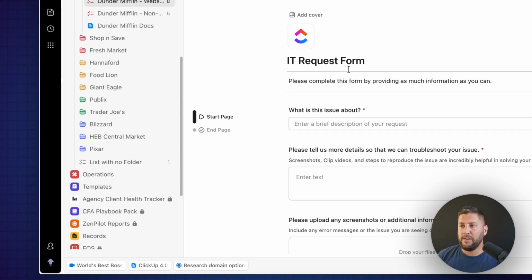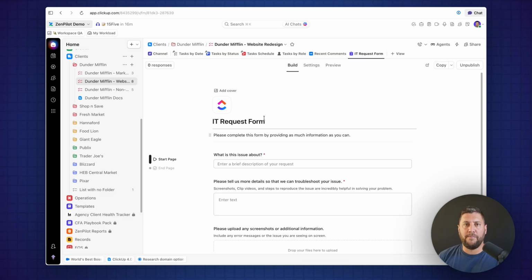These forms can be used for all kinds of stuff. We've had plenty of clients use it on their website as a front-facing, like a Typeform replacement, but we see it way more commonly with customer success, customer service, internal operations. Like if you're paying for another form tool, you probably want to use ClickUp's Forms feature.